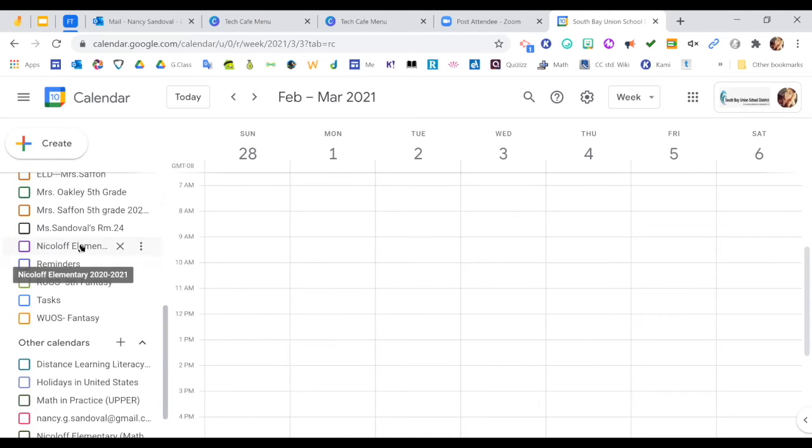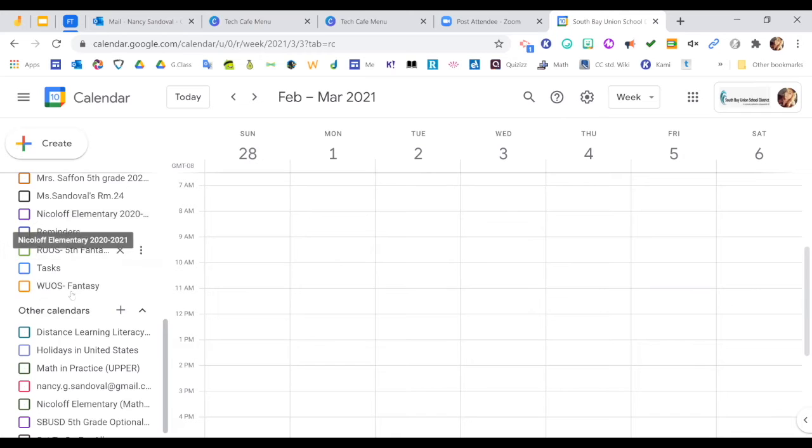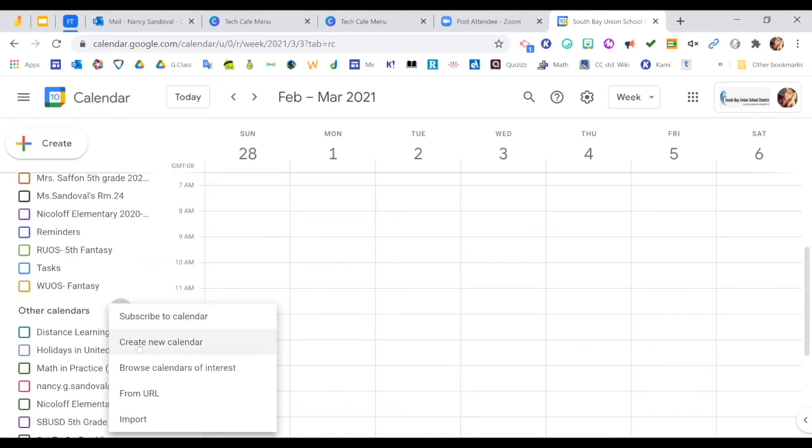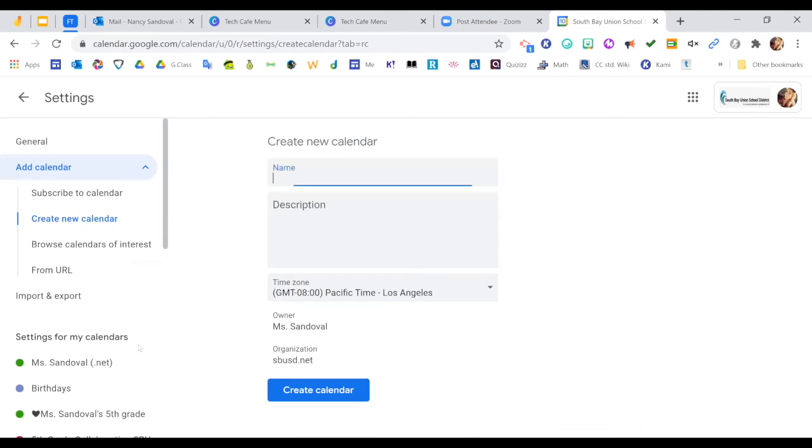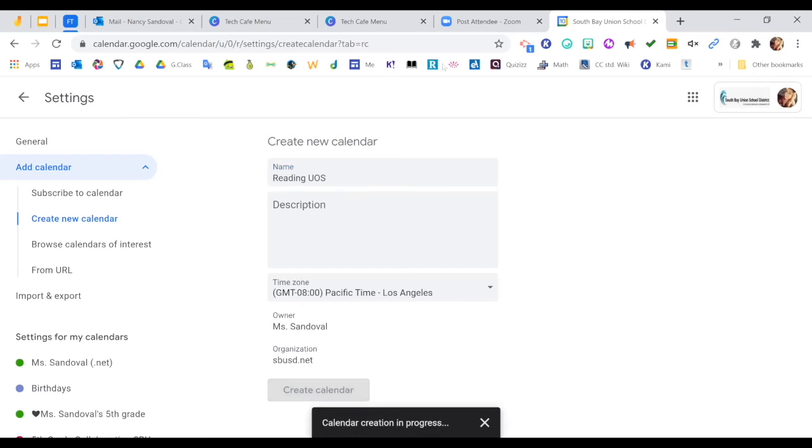And you can create a new calendar. So if you go down here, you have other calendars and there's a plus sign that allows you to add a new calendar. So you add a new calendar, create it, you add the name. Let's say this is my reading units of study. And it allows you to share with your team so they can also add to the calendar and you can see it at a glance. Create calendar.